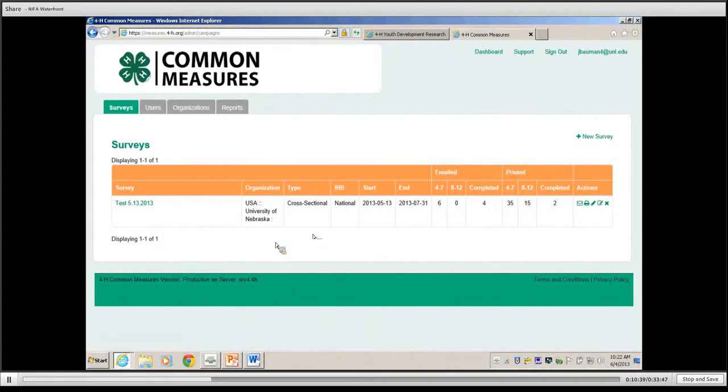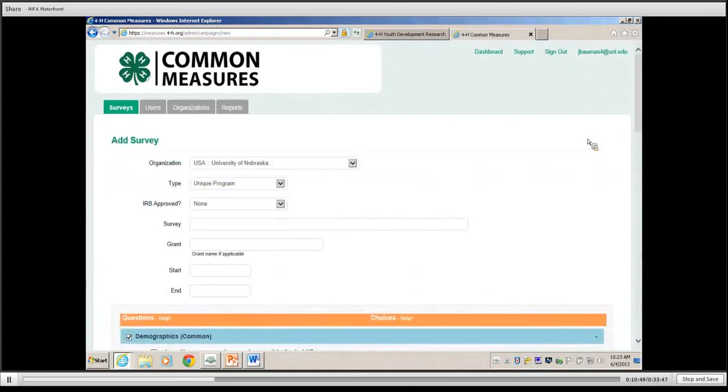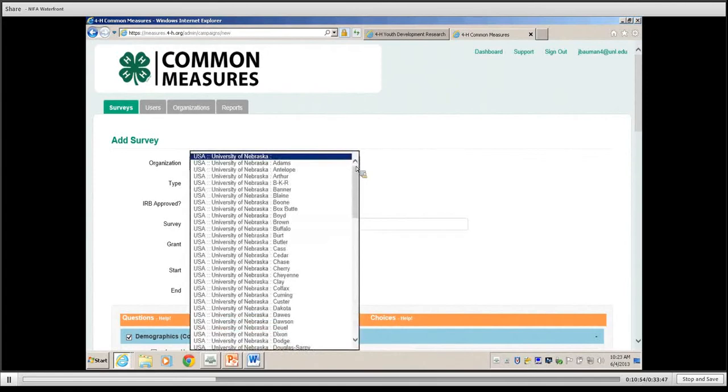Okay. So again, we're here at the dashboard or at the home page, and you can see that this person is an admin, and so they have survey permissions. We're looking at the same site we were looking at in the screenshots. This is Jessica's account at the University of Nebraska. She's an admin at the University of Nebraska. She has one survey currently created.